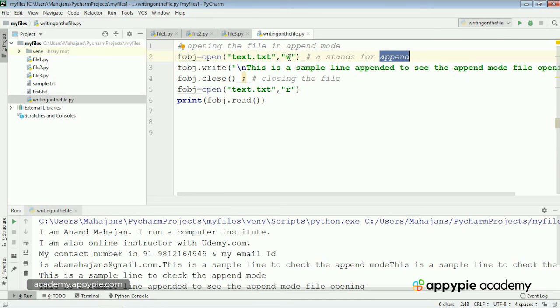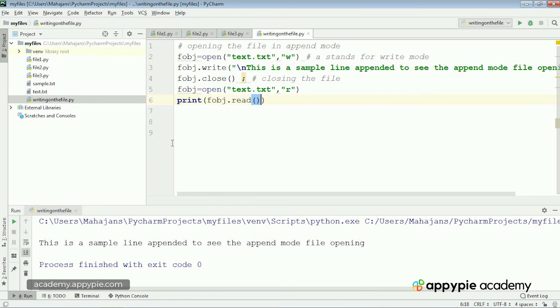W stands for write mode. So this is a line appended to, but you will see only this line will appear. Control Shift F10. Yeah, as you can see, now I have opened the file in read mode and shown all the contents using fobj.read. As you can see, it's showing only one single line.